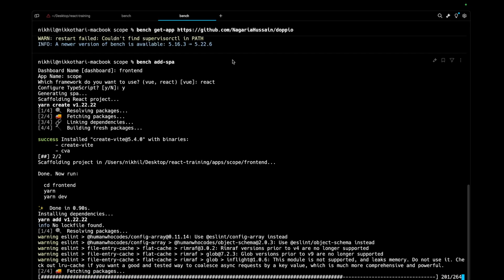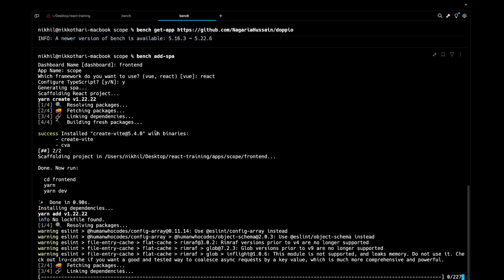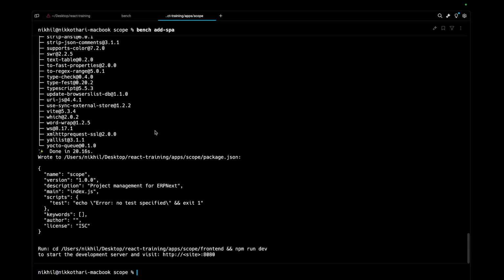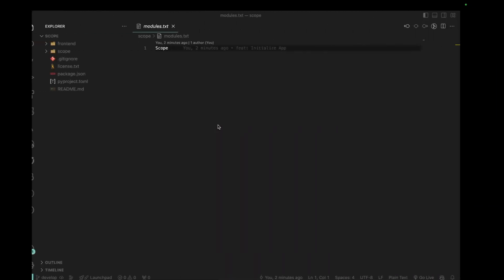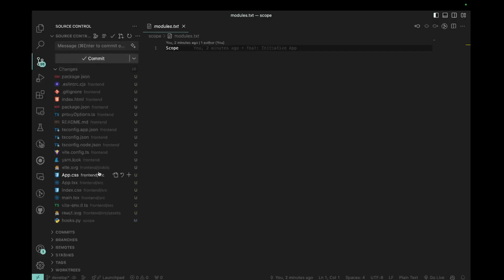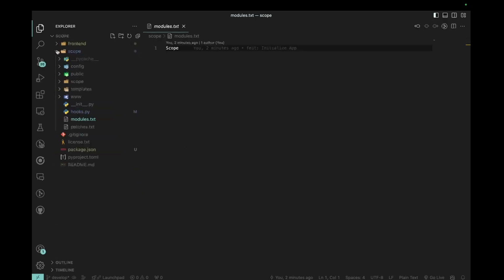Now, using Git history, we'll actually see what Doppio does over here, right? What this command does. Okay, perfect. See, it's created a bunch of files, right? And the first thing that you'll notice is that now we have a front end folder, right? This front end folder is nothing but a standard React app. Public directory for your assets, source directory for your actual source code, package.json, everything, right? So this is your separate front end.